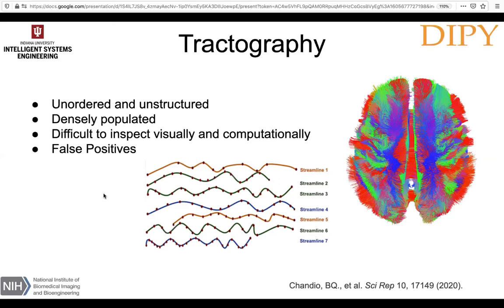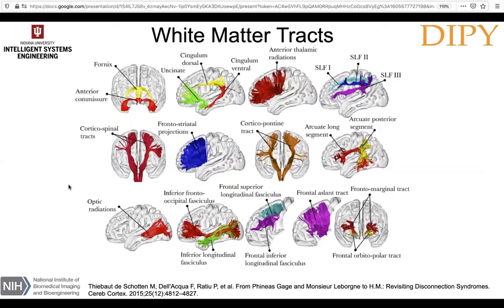And it's densely populated, so it's difficult to inspect it visually or computationally, like inspecting each streamline. And there are also many false positives. So that's why we extract specific bundles, because the specific bundles have a specific function associated with them. So it's better to look at those white matter tracks, which are similar in the shape and have same function.